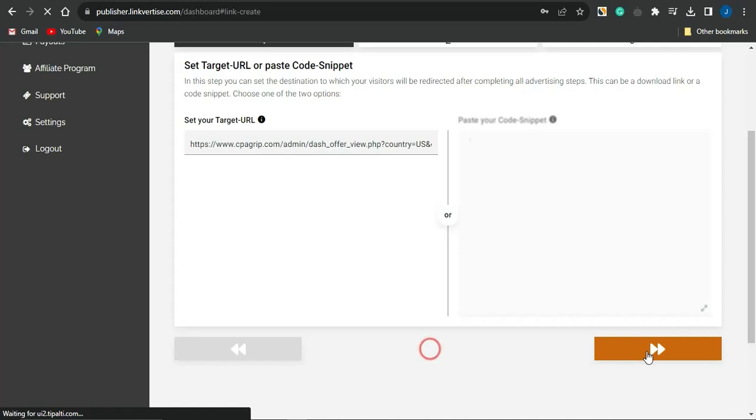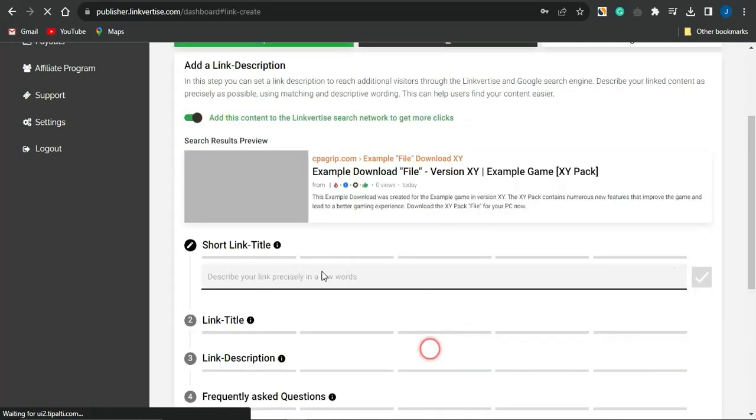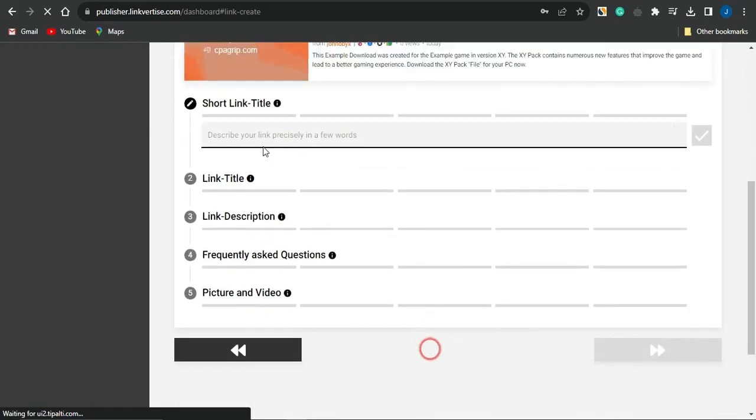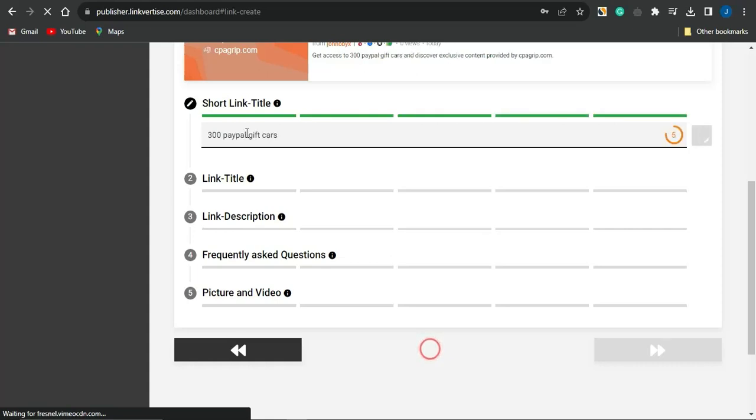Right now, if you click on this particular icon, it's going to take you to this page right here where you just want to put in a shortened title for this particular offer. And guys, you want to just simply type in something related to that particular CPA marketing offer. Supposing that offer is a giveaway offer for a gift card, I can just simply type in like $500 or $300 PayPal gift card. If I type in something like this, as you can see, that is accepted.